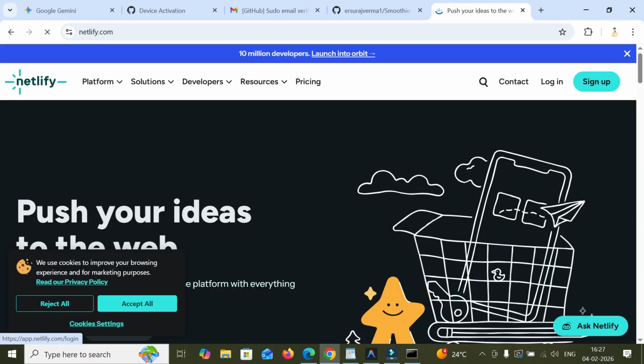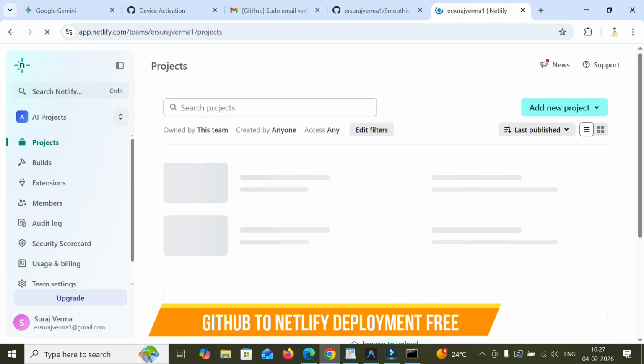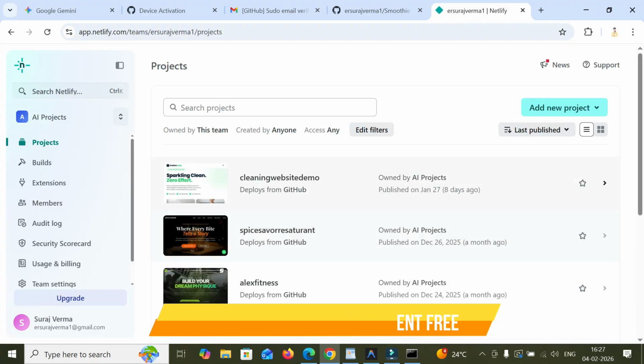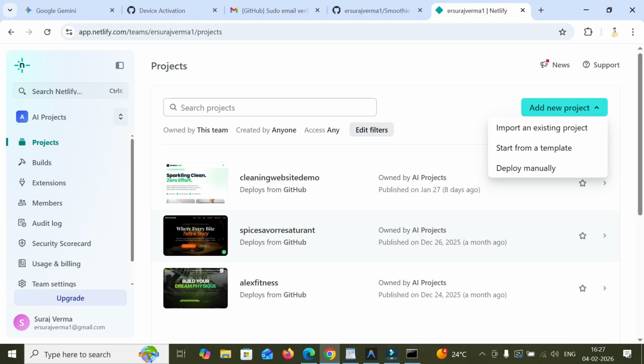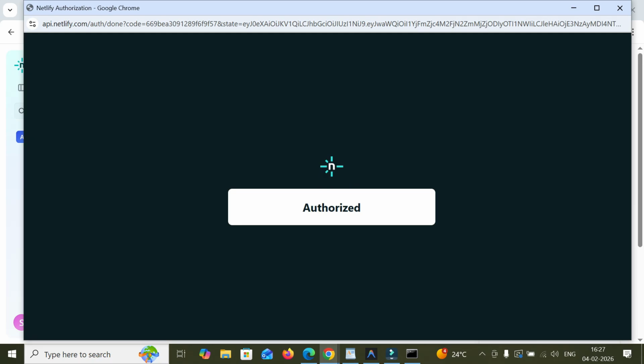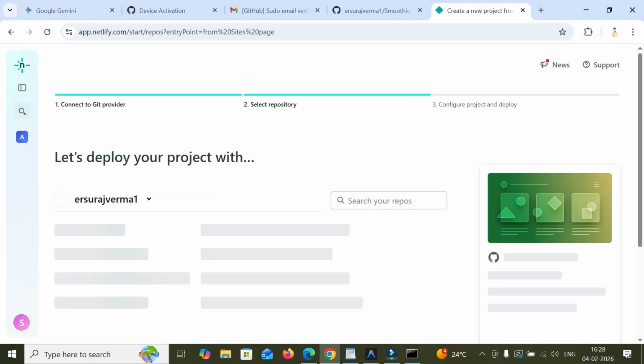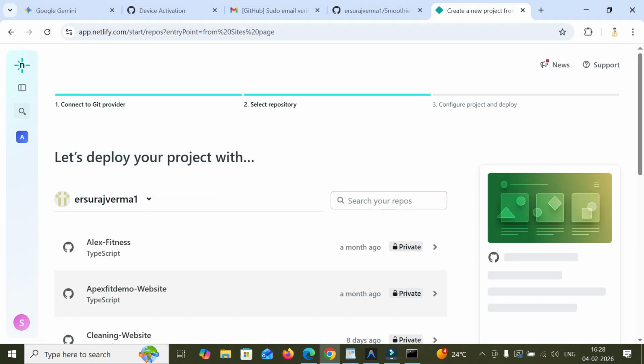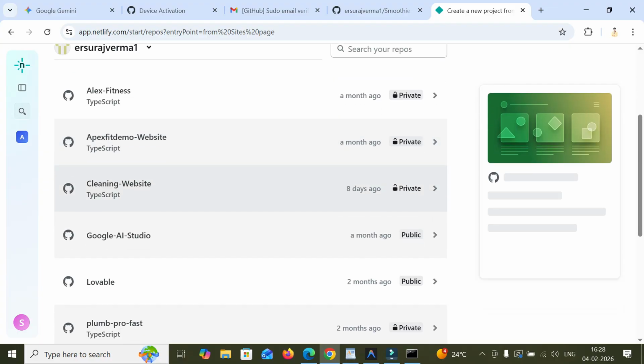Let's open Netlify now. It's a free service to host a website using a GitHub repository. Okay, so let me log in to my Netlify account and click on add new project over here, and we can use the import an existing project option. After that, let's click on GitHub so that we can authorize our GitHub account in Netlify. Okay, after authorization, all of the repositories will be shown here.